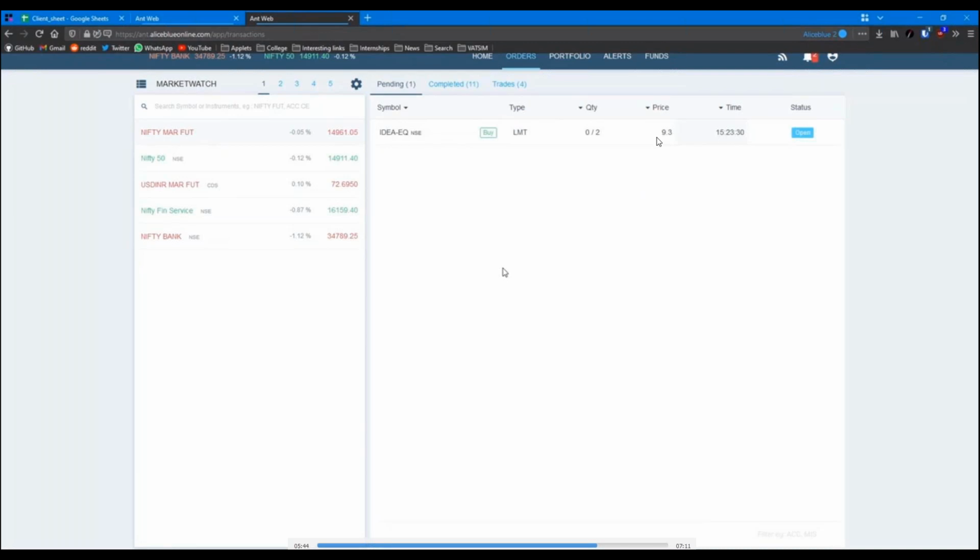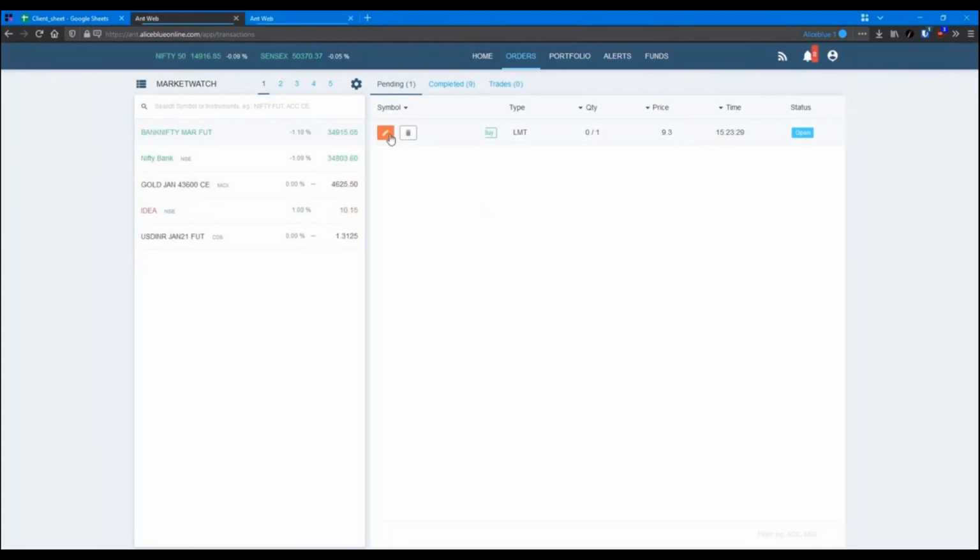The same symbol, the same price. The only thing that's different is the quantity, and that's because we had specified a multiplier of 1.75 for this particular client account, so the quantity was increased by that amount. But other than that, the parameters for the order are exactly the same as the order that was placed on the primary account.